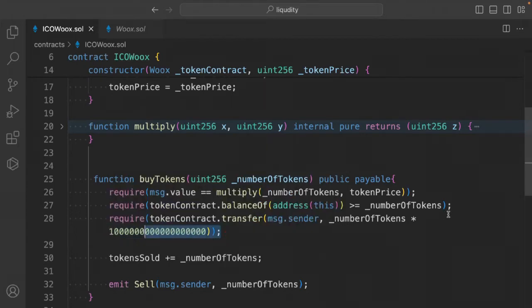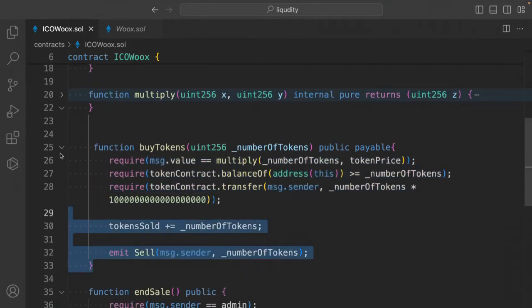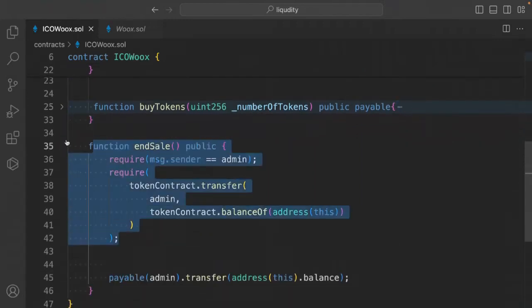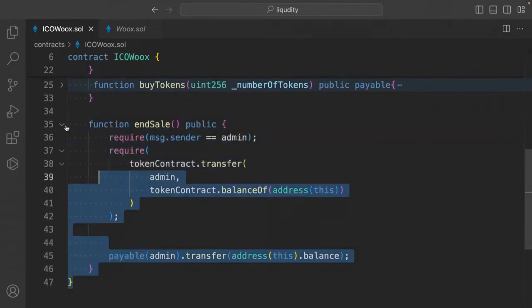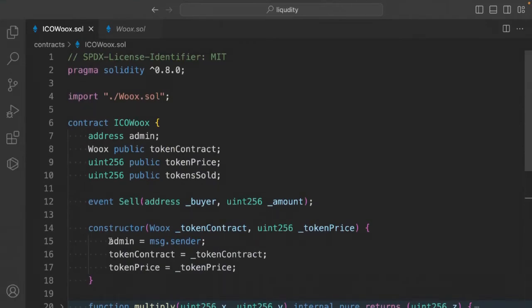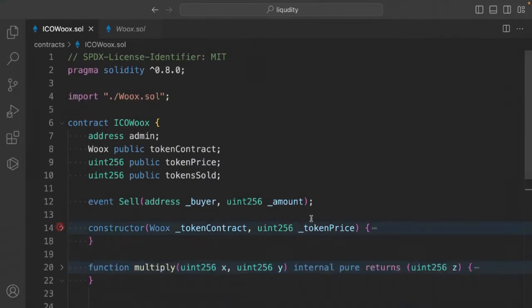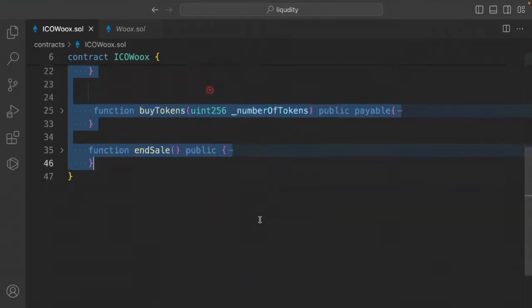So that's what we have here. Now we are simply updating. Then we have this end sell, which is a pretty simple function. So we are done with this ICO Woox contract as well. Looks fine, no issue we have.